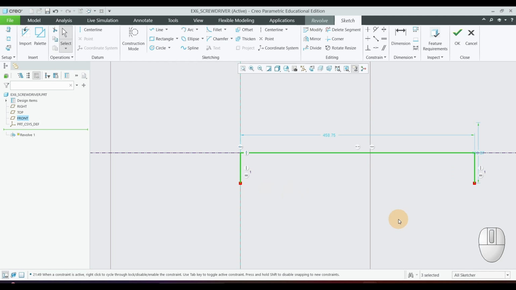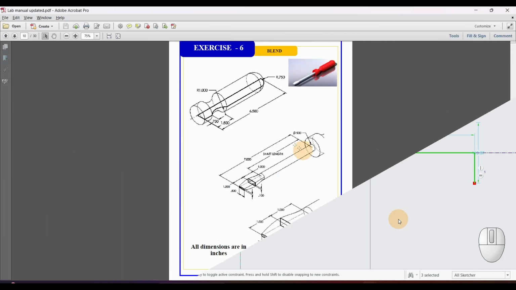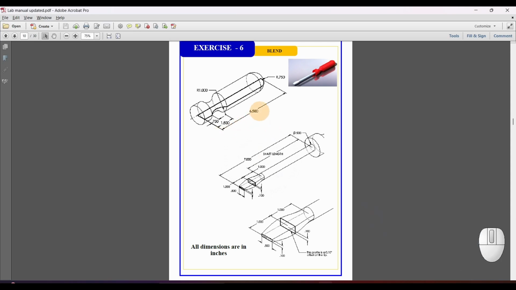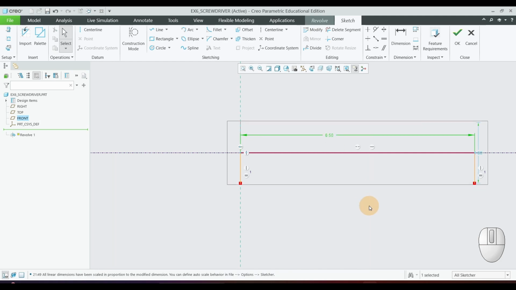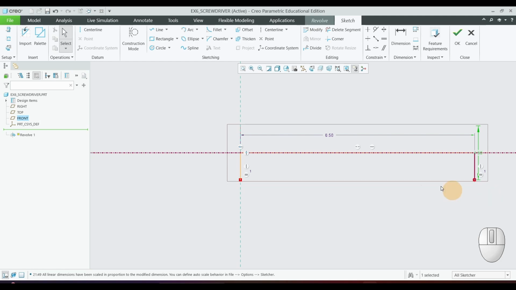Let us give dimensions based on the values given. If you check here, the total length of this particular handle is 6.5. Let us give the value with respect to that. And you have a semicircle here, so the radius is 0.75, so the diameter will be 1.5. So this has to be 6.5. And this has to be 1.5. Since these two are equal, I am getting only one dimension. If you get 2 dimensions, give the value both as 1.5.